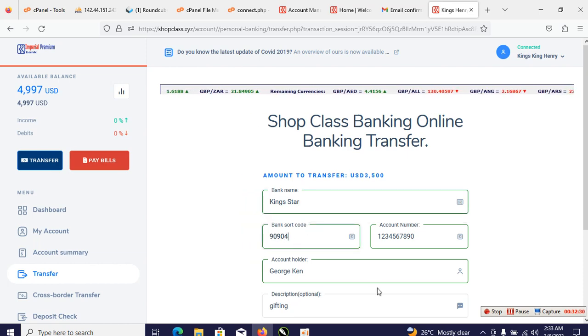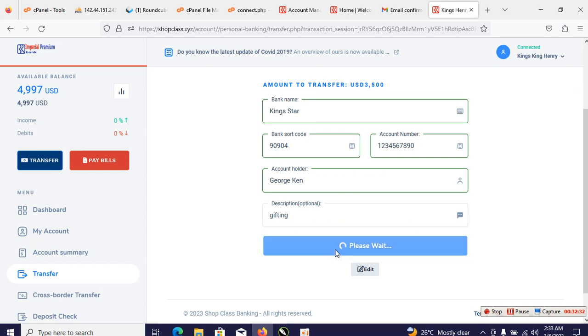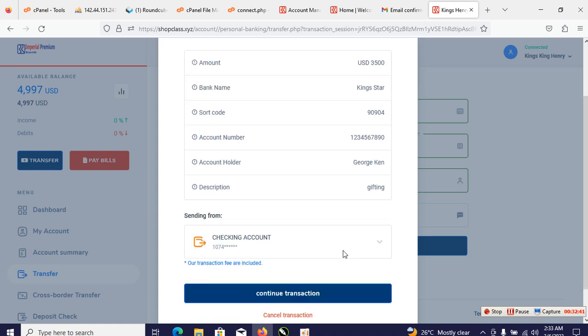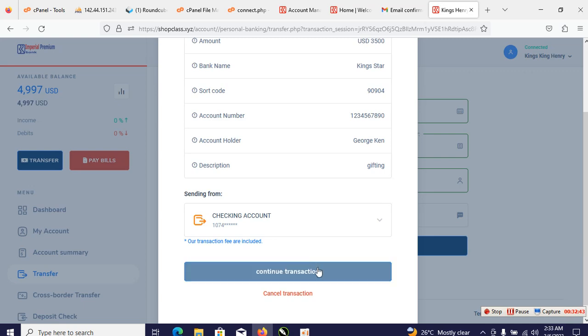Moving now. Good. Please just correct it up. The sort code should be at least 5, otherwise it tells you invalid. Continue.